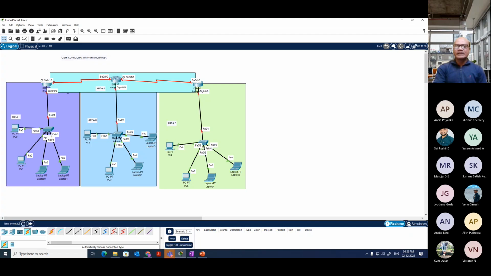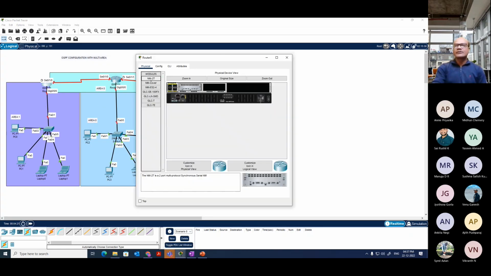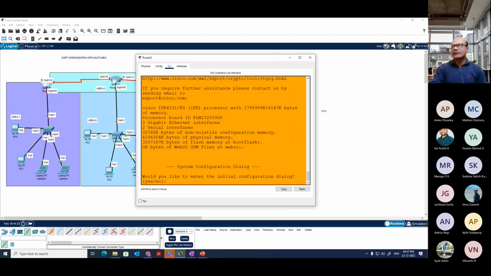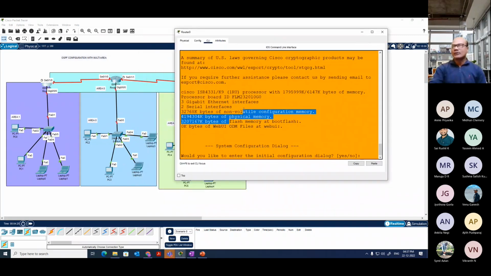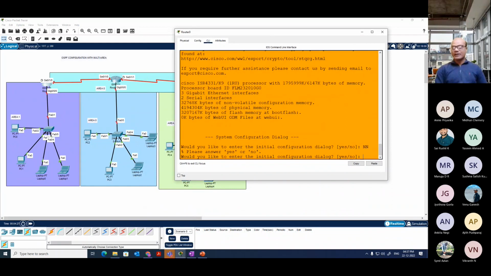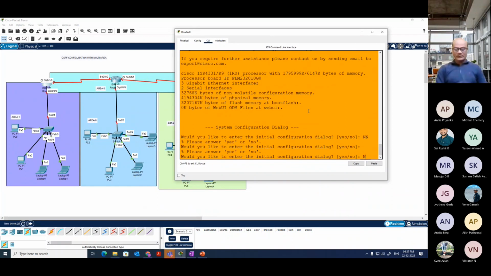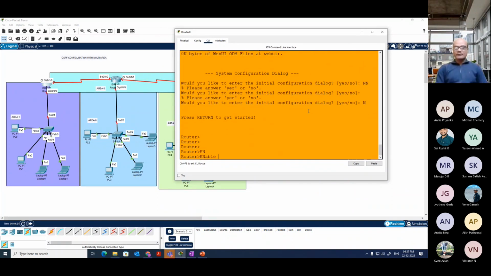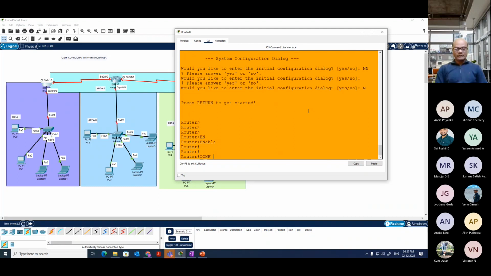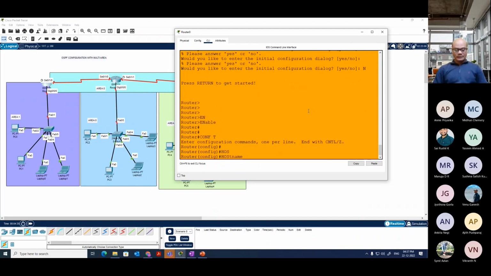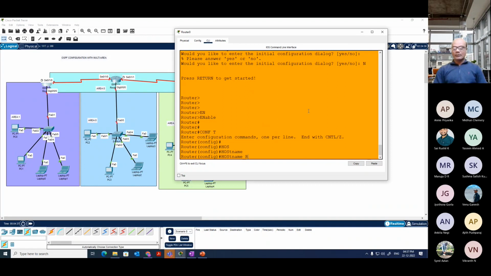Fine. So please pay attention, guys. I'm not going to mention the IP address for all the interfaces. I think you are able to understand, right? Yes. Fine. So let's do that. Right now I'm in router 1. This is the fresh brand new router. So let's go to config t. This is my host name, R1.